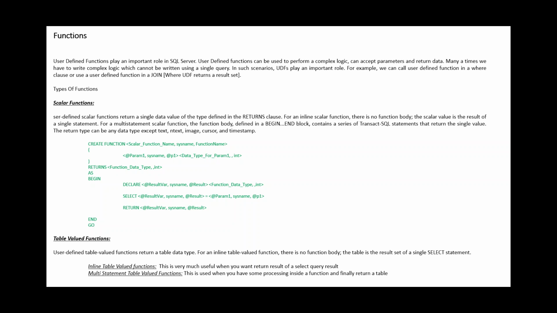We have two types of functions: scalar functions and table valued functions. Scalar functions return only one value, at most one value. Table valued functions can return a table of values, just like a table, for example select star from student. This can return that entire result. Table valued functions have two variants: inline table valued functions and multi-statement table valued functions. We will see them with examples.